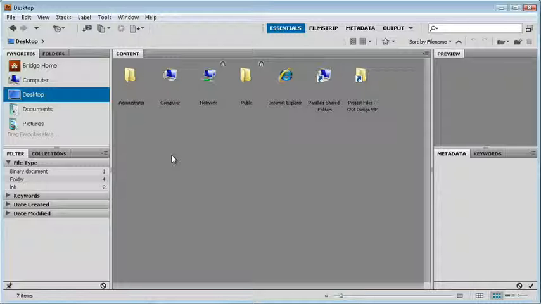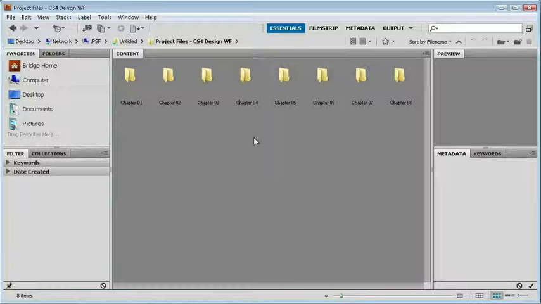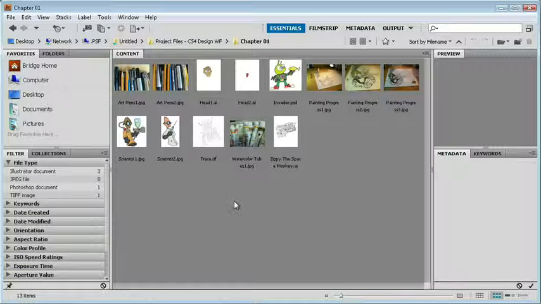So the first thing that I'm going to do is navigate to my Project Files folder. So I find myself here looking at my desktop on the Windows side, and I've created a shortcut to my Project Files folder. So I'll just double-click on that. And what I'll do is double-click on my Chapter 1 folder. And of course, we should see our files there. So go ahead and do the same thing on your side there. Go into your Project Files folder, double-click on Chapter 1, and you should see the same files here. They may take a moment to load in there for you.